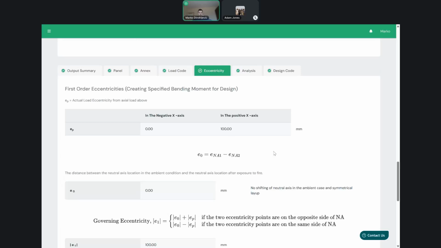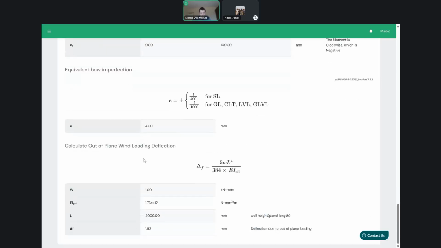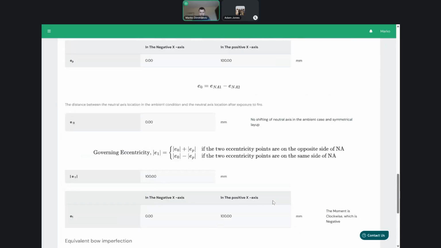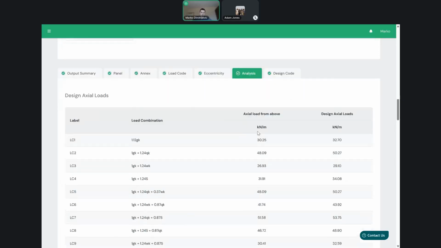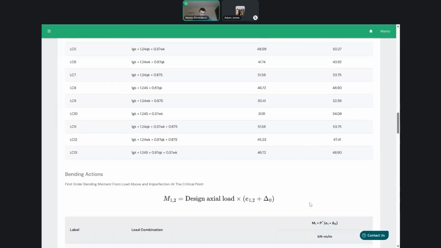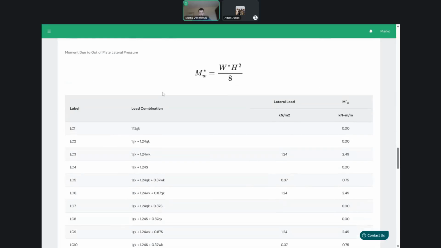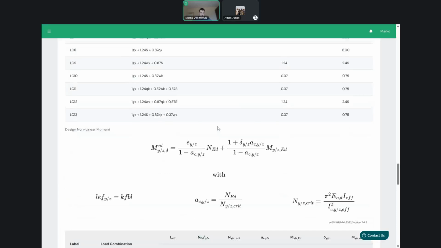Now the eccentricity part. As I mentioned, this will refer only to the new Eurocode method. We have all the eccentricities stated here. This is related to the first order eccentricities, and the equivalent out of plane wind loading deflection is also included in this case. In terms of the analysis, based on the loads and load combinations that are included, we have information about actual loads, bending actions, and moment due to lateral pressure as well.